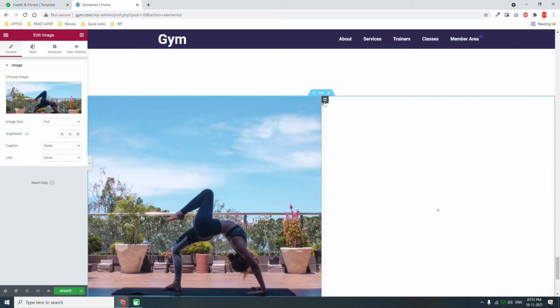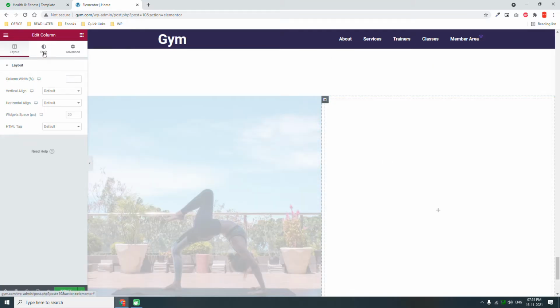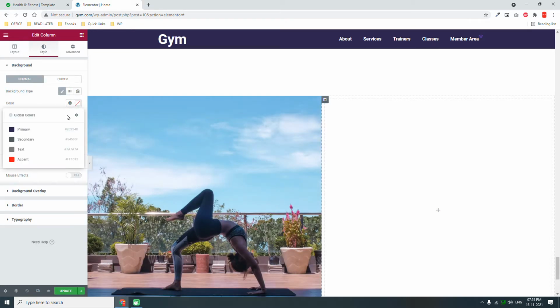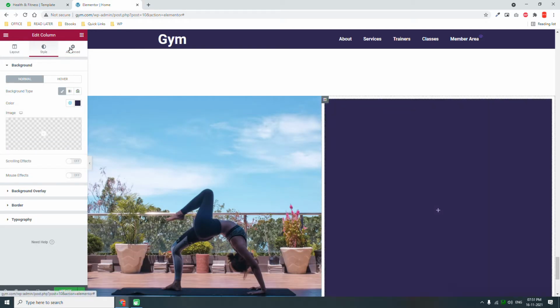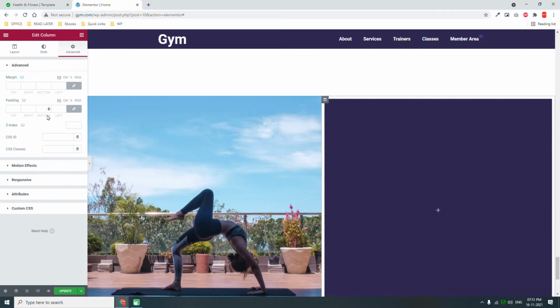And on the right side column, let's insert background color. Then padding about 100. Okay.